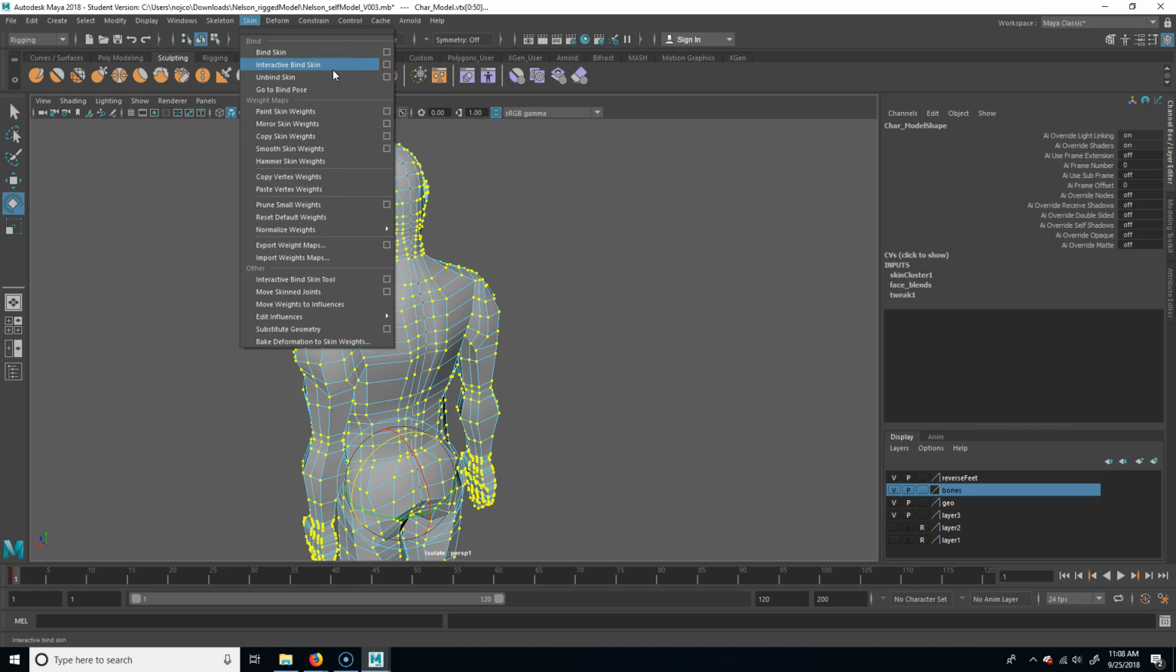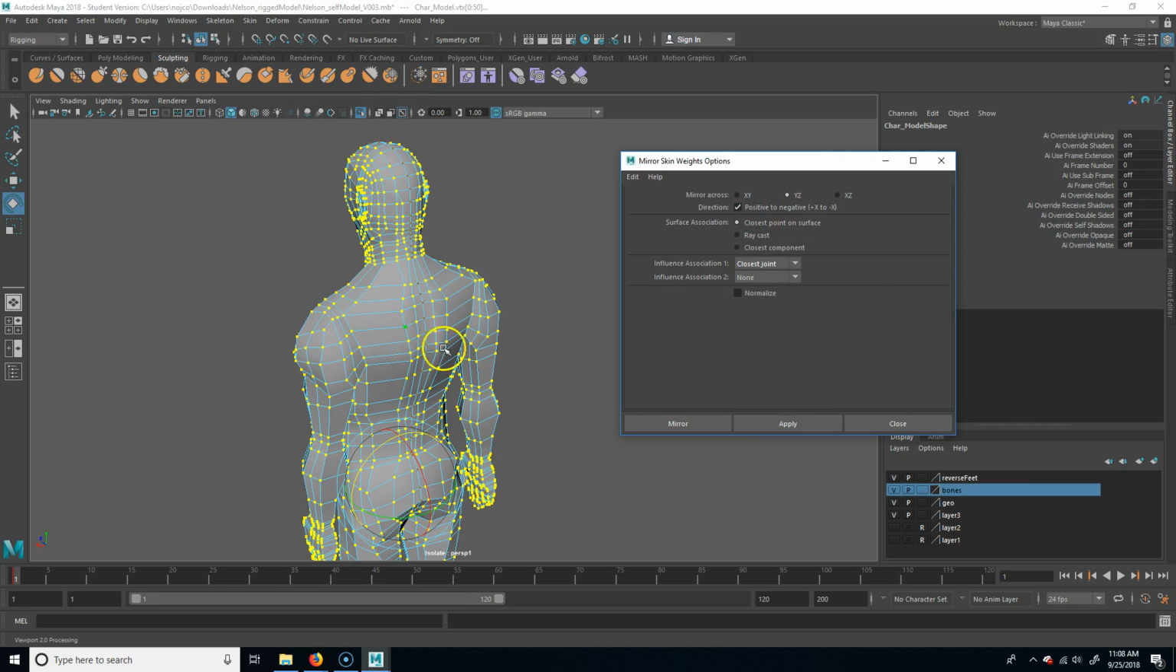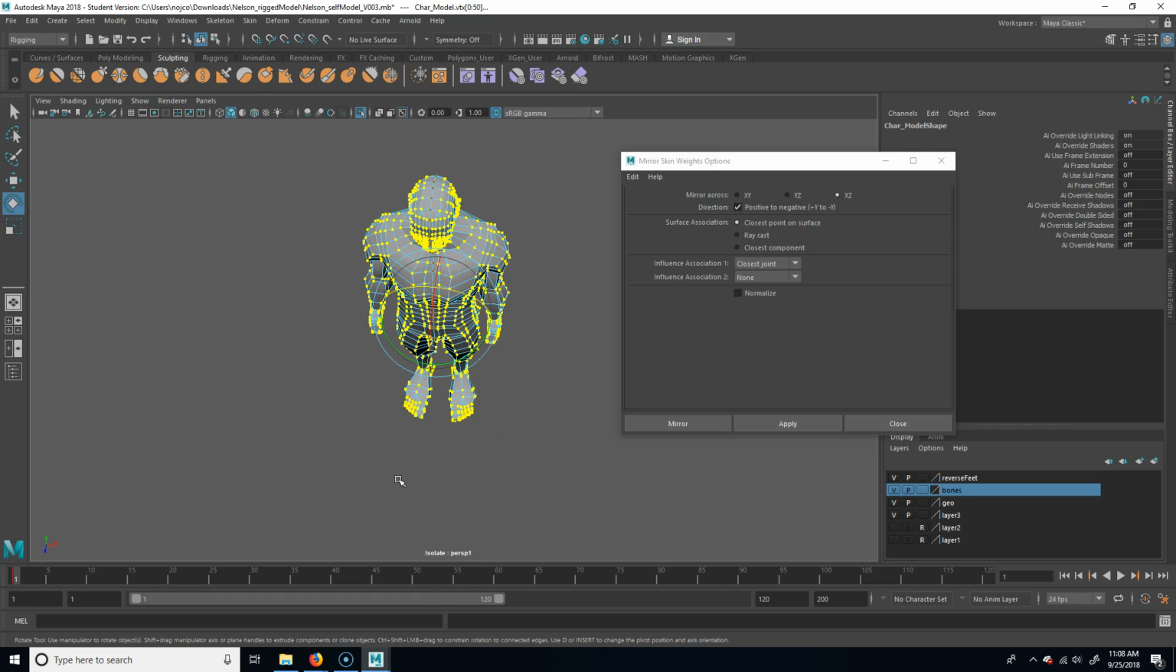This is actually, you should save this before you do this. Go to mirror skin. I'm going to hit the options here, and we want to do the YZ. So notice when I change, it says plus C to negative Z, plus X to minus X, so on and so forth. So what I want to do is I look down here and see this little X. See how it's pointing this direction? That means I want to go from X, because that's this direction, and I want to go from positive X, because that's on this side. So I'm going to make sure it's positive X to negative X. Closest point on surface is fine. Closest joint, that should probably be fine.